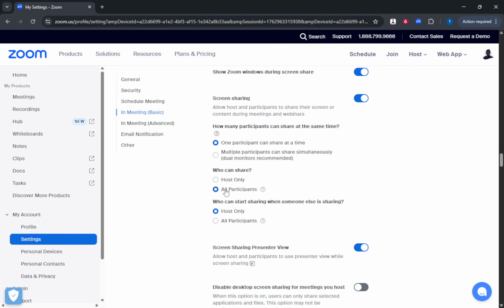And there you have it. By following these simple steps, you'll be smoothly facilitating more interactive and dynamic meetings with screen sharing capabilities on Zoom. Whether you're in the middle of a virtual classroom, a business meeting, or just catching up with friends and family, these instructions ensure you have the flexibility you need.